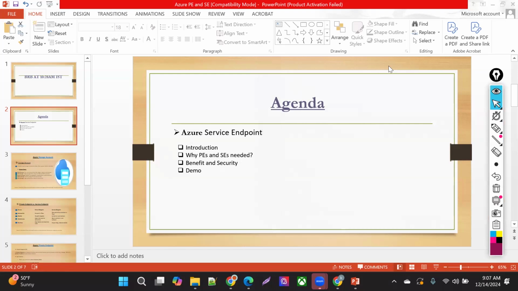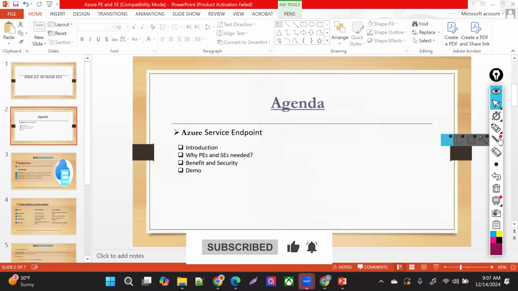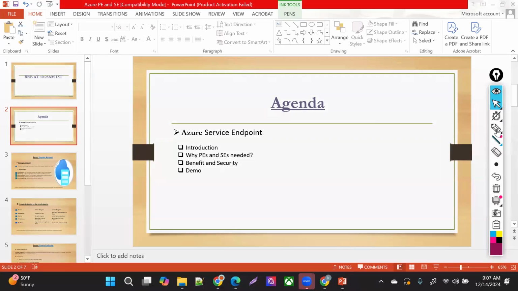So today we are going to cover the topic of service endpoint, and then later on we are going to cover DDoS, that is distributed denial of service, and then Azure Bastion as well. But before coming to those points, what is the service endpoint? And why do we need this service endpoint?